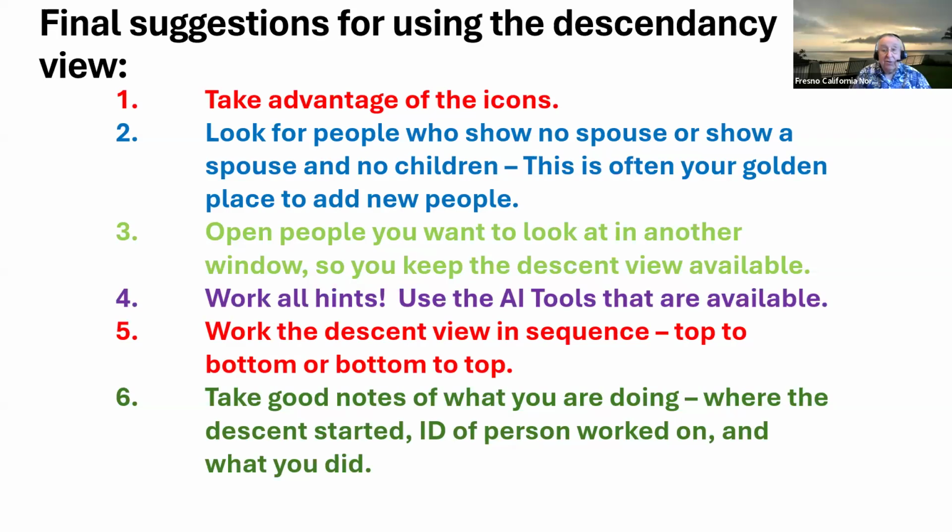Work the descendancy view in sequence, top to bottom or bottom to top. I like to go to the bottom, because most people would just start at the top and work their way down. So the people at the very bottom of the chart have probably been worked on less than the ones at the top, because they're hidden down at the bottom. Then take notes on where you're going, because this is one of those cases where there's nothing left in the system to help you very well other than the last people you viewed. You can go to that view and see previous people, but it's nice if you keep notes and you know exactly where you're working.